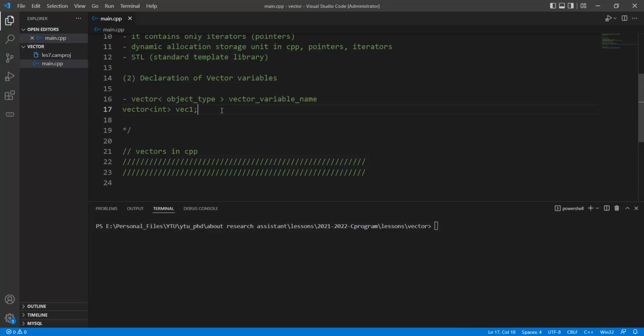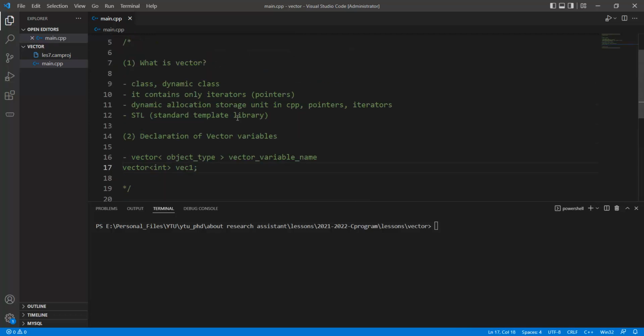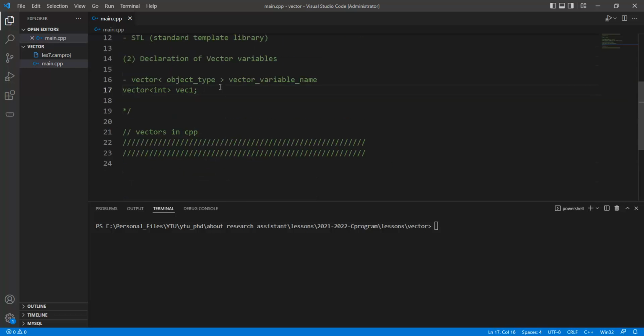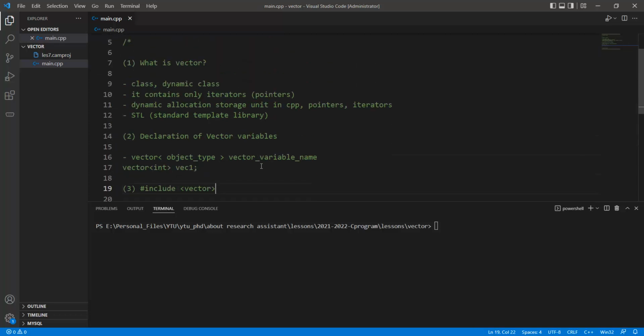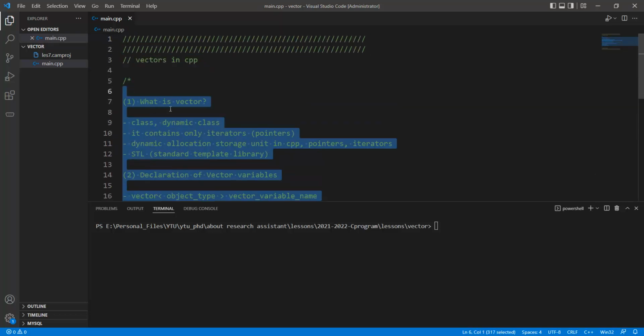This is a simple implementation of the declaration of vector variables in C++ programming language. Okay, how can we use this vector class? We need to add this library, include vector. Okay, and so these are the basic information related to the vector class.